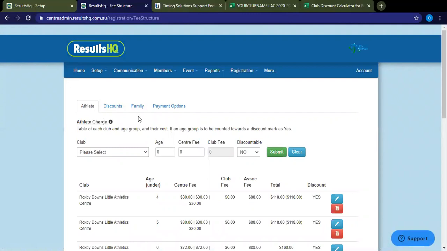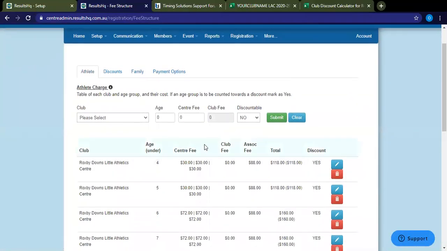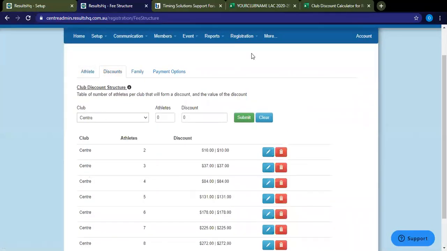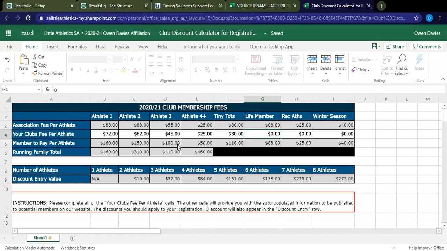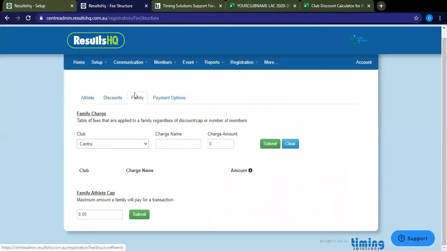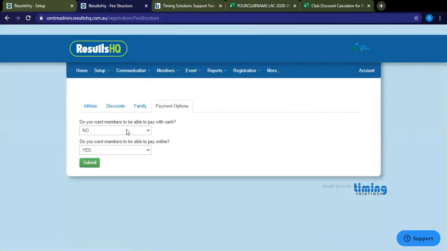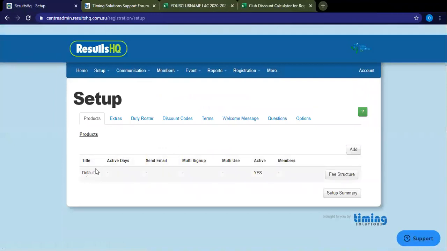And that will then bring us back to our athlete charges. So you can go back over all of this information and make sure it's input correctly. Just make sure you've got your athlete fees, your discounts using this discount calculator that we'll have in your OneDrive shortly, and then any family charges and making sure the payment options are set up correctly. So once you've done that, you'll have your default product, your season memberships set up.